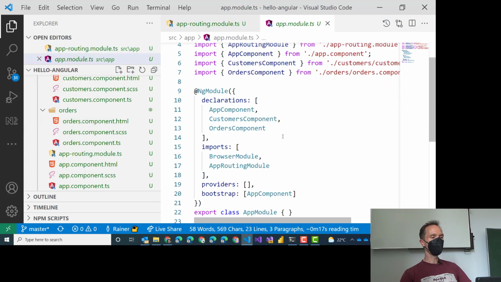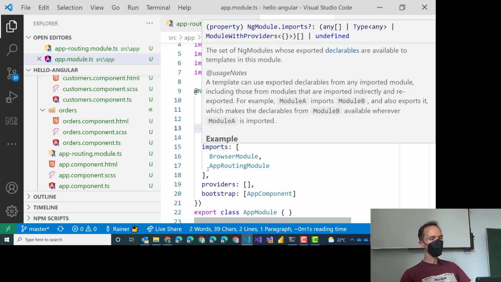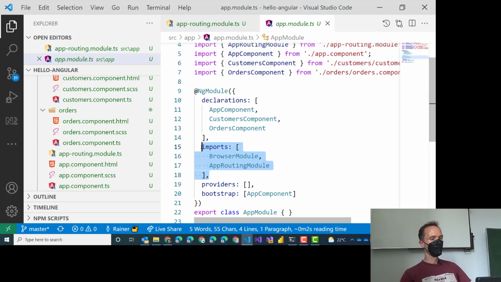Correct. In the app module file, you have the declarations, and here you see all the components that are available in your app. And down here, we can also import stuff from other libraries. We will use that when we use, for instance, Angular Material.